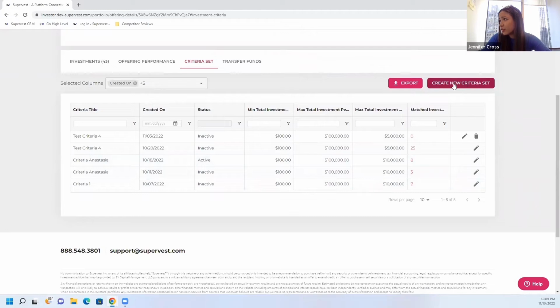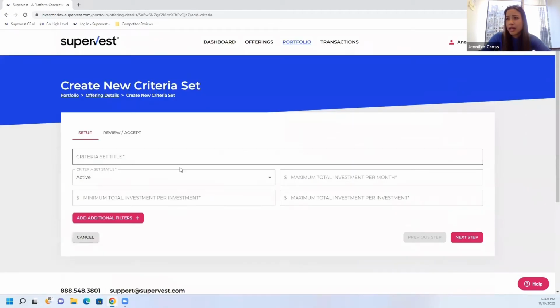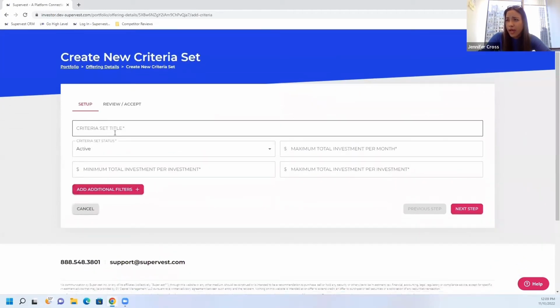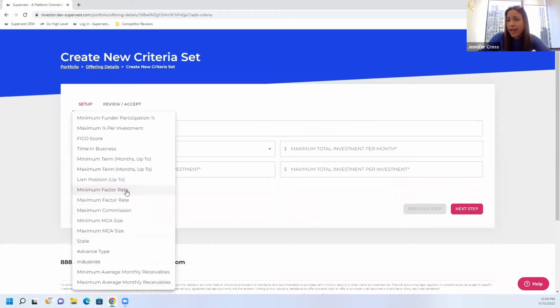Here you would create a new set, and we have your basic information here: title, active, minimum total investment per deal, and maximum total investment per deal, and then your added filters. So here we've got some new filters. So where are the new ones?